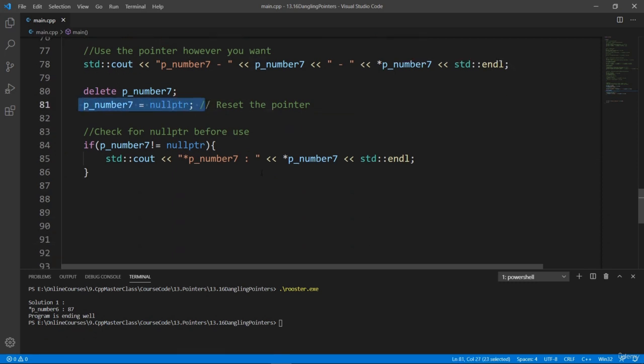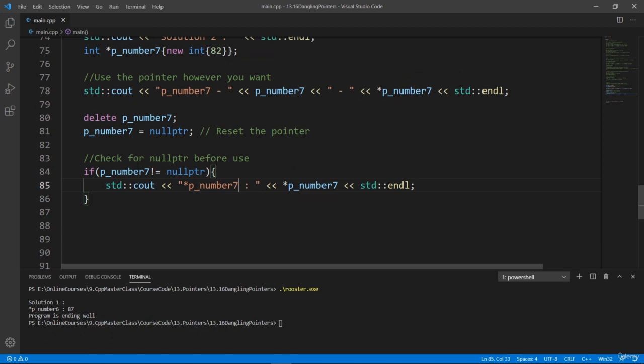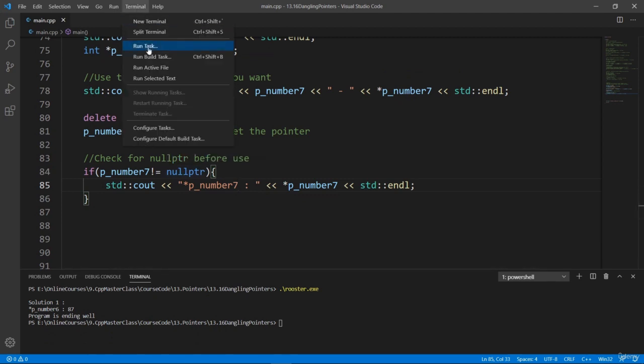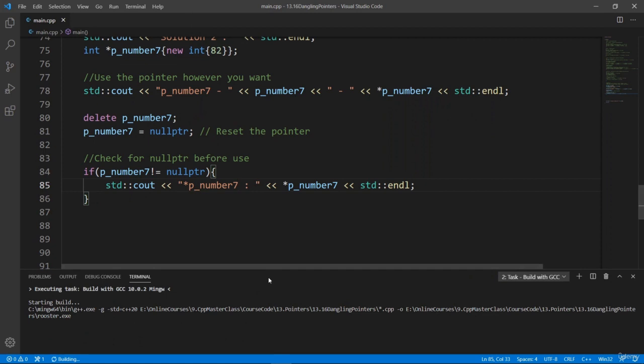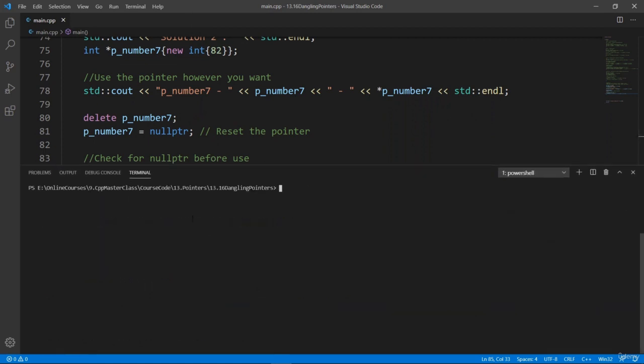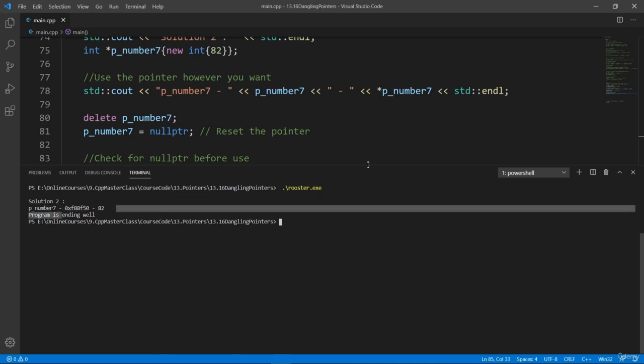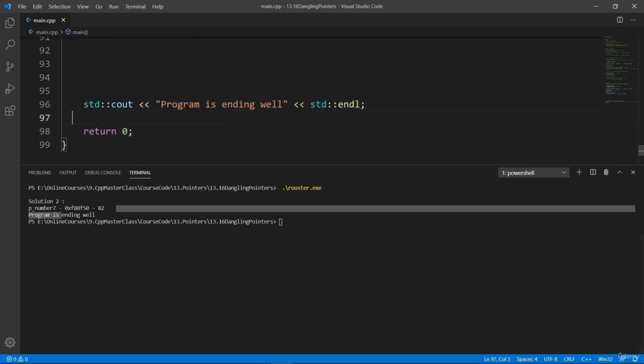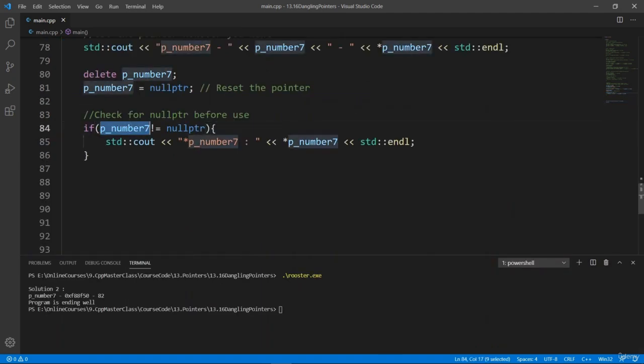When we do that, other people or even ourselves have a chance to check it against nullptr, and we're going to know that it doesn't contain anything useful for our program. And if we do something like this, we're not going to run into all these weird problems, and our program is going to have consistent behavior across different runs. And this is really cool. So we're going to run this, we're going to get things printed out, and the program is going to end well because right now we are checking against nullptr.